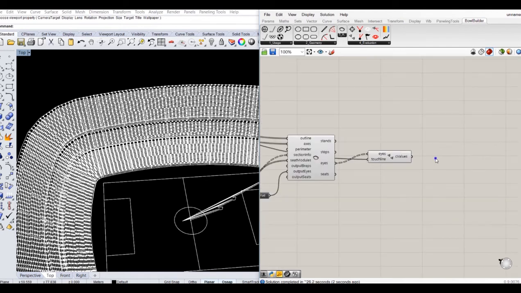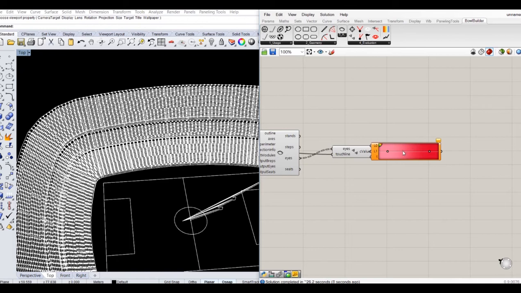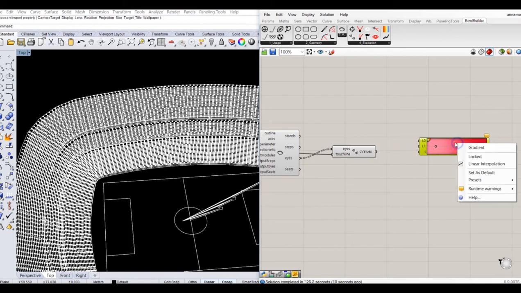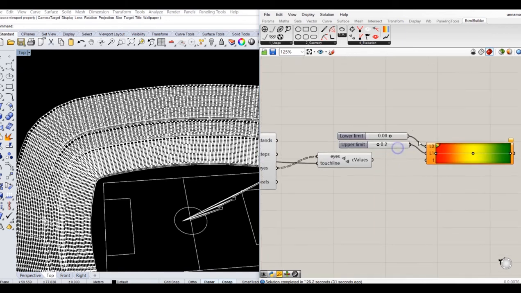Okay, and what we can do now is visualize them with a gradient component. So the larger the C value is, the better. I'll just use this one and flip these around. There's a minimum value, I'll say 0.6. There's a maximum, I'll say 0.2, because above 20 centimeters, you generally got your entire field of view there.